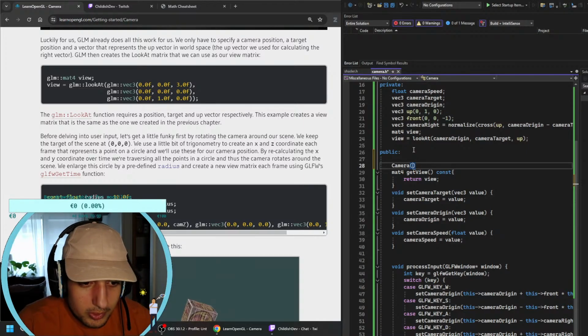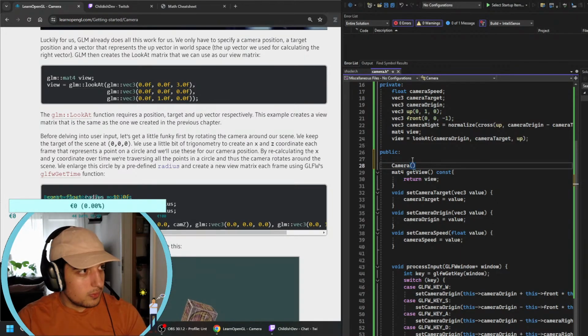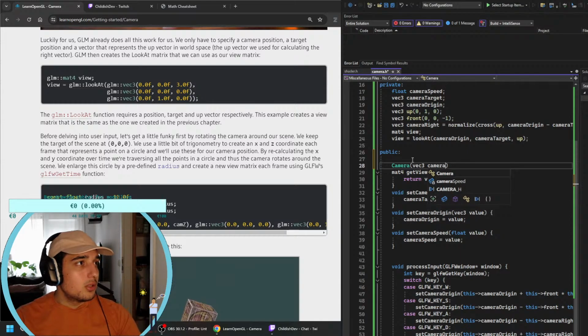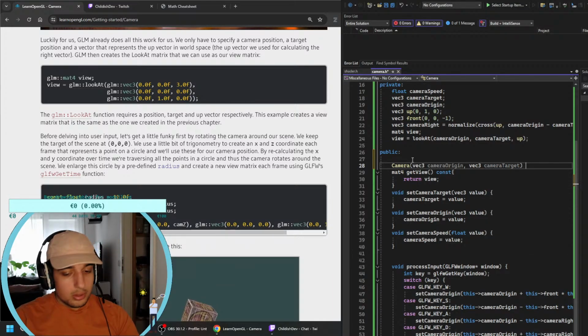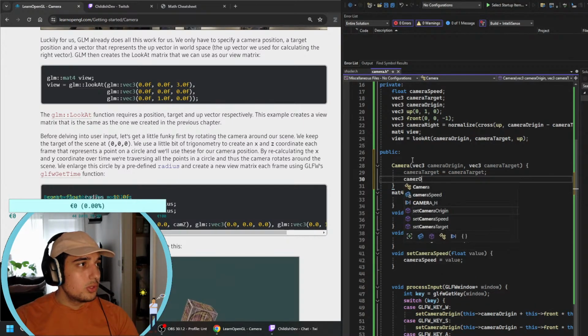I will make a default camera speed and change it afterwards if I want. So I will say two things: vec3 camera origin and vec3 camera target. I need these two, and I will simply set camera target equals camera target and camera origin equals camera origin.